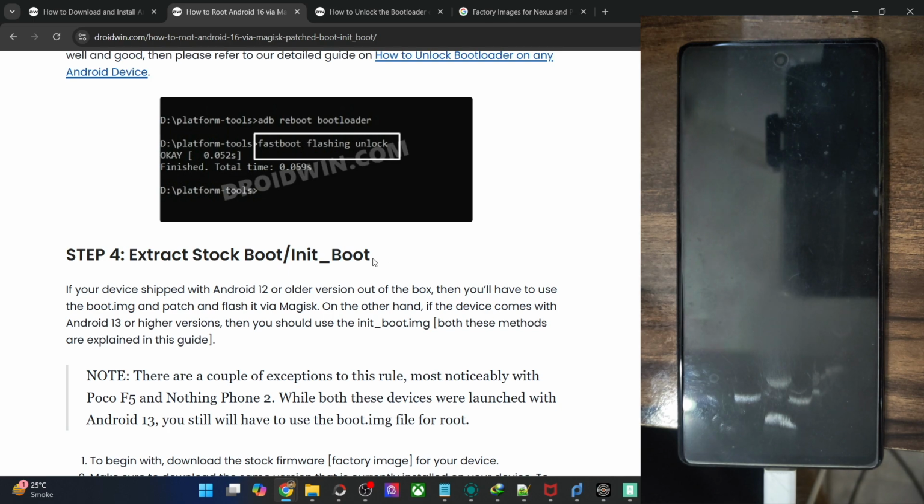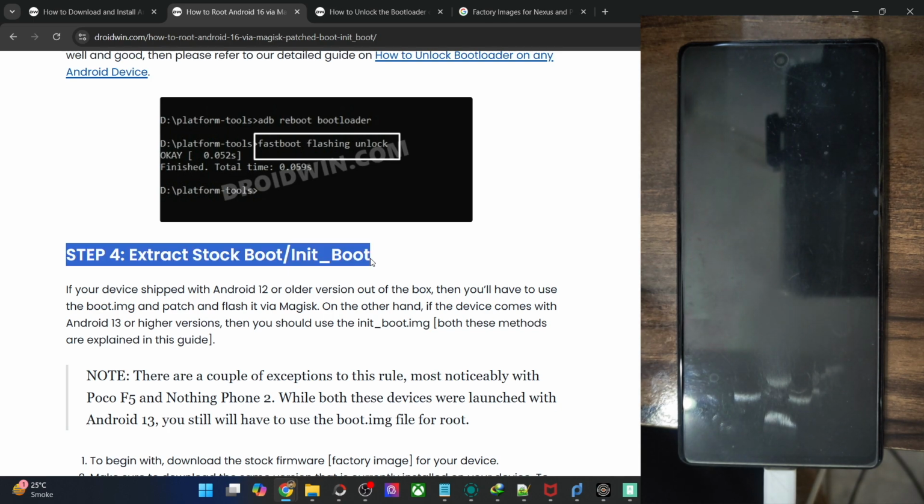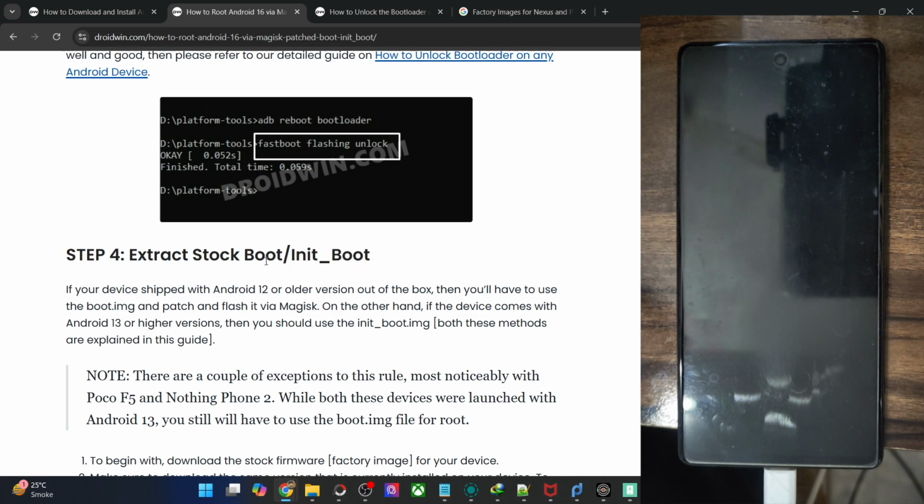So in my case, although we are rooting the Android 16 build, my phone came with Android 12. I'm using a Pixel 6a, so I'll use the boot.img file for rooting. But with that said, I'll still show you how to root a phone using the initboot as well. So we'll show you both of these methods.